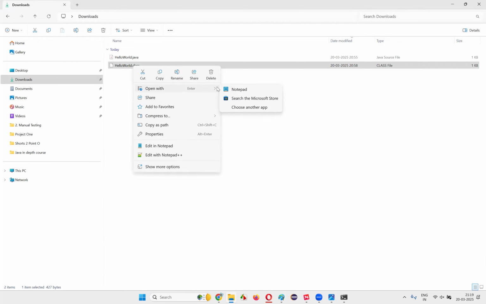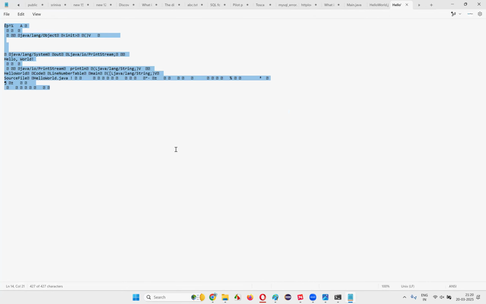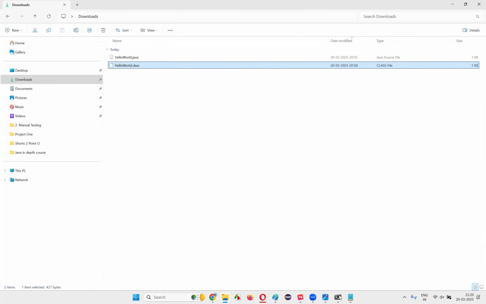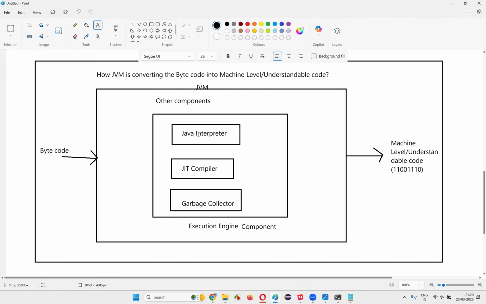You already know that. Open it with Notepad and you can see the bytecode here. This kind of bytecode will be provided to the JVM. What is the first line? The first line will be taken and read by the Java interpreter subcomponent of the execution engine component, and it will be converted line by line into machine code.